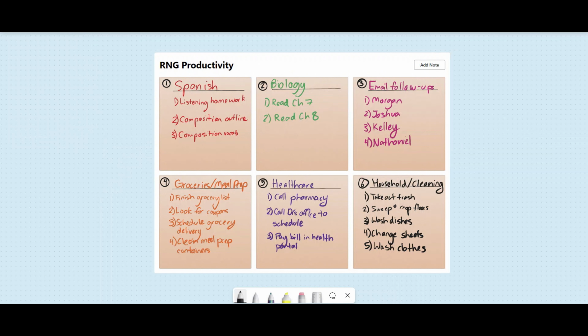But the bottom line is it's reality for a lot of people, especially when it comes to calling the pharmacy, scheduling doctor's appointments, especially when it's really hard to get in touch with them. And then paying the bill in the health portal is also a real part of it.